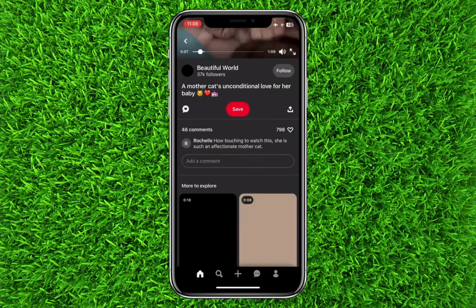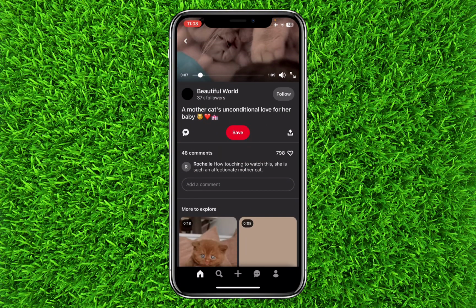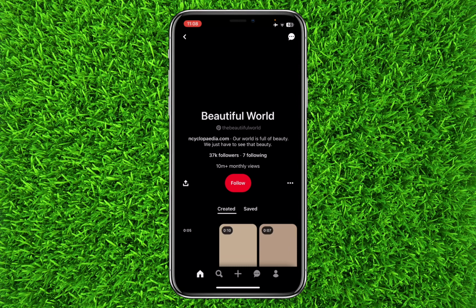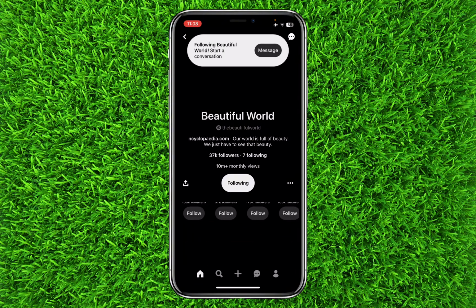Now you can see this is created by a channel known as Beautiful World that has 37K followers. Simply click on it and open this account. Now you can see there is a red button of follow. Simply click on it and now you have successfully followed this account.